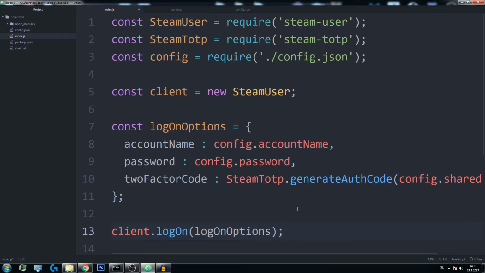Today we're gonna continue on with the bot that we were making last time, and today we're gonna make a trade bot. I wanted to do chatbot first, but I realized that if we want to do chatbot in depth, we need to know how to do trades first of all.